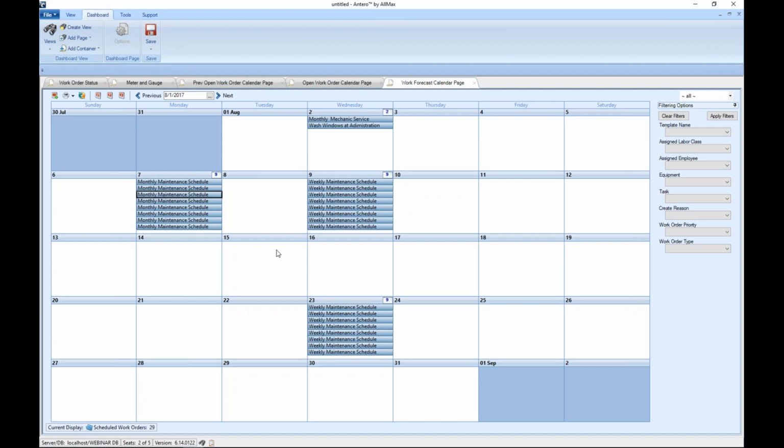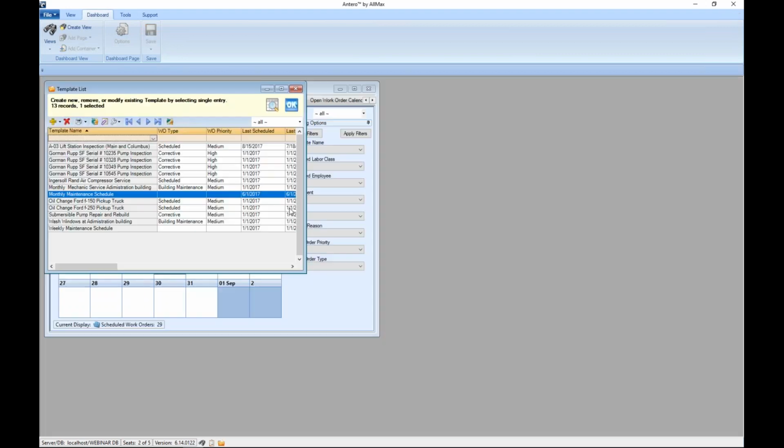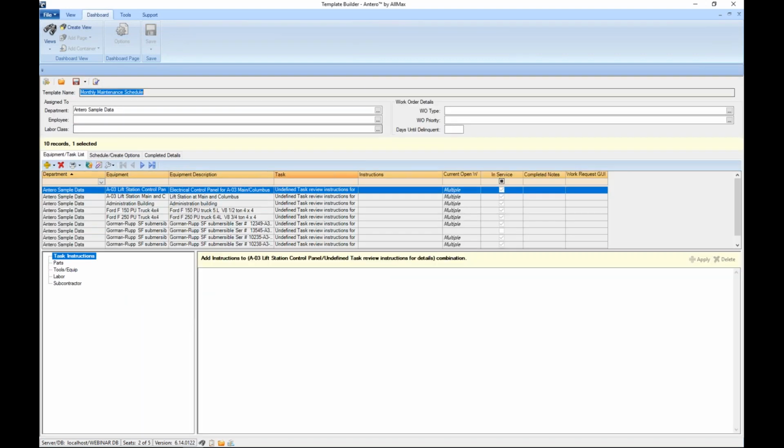But the nice thing is, from your forecast calendar, you can select here and select to go to your template. So that will allow you to go to your monthly template. It'll bring up your template list. You can click OK. It's going to open up your template.